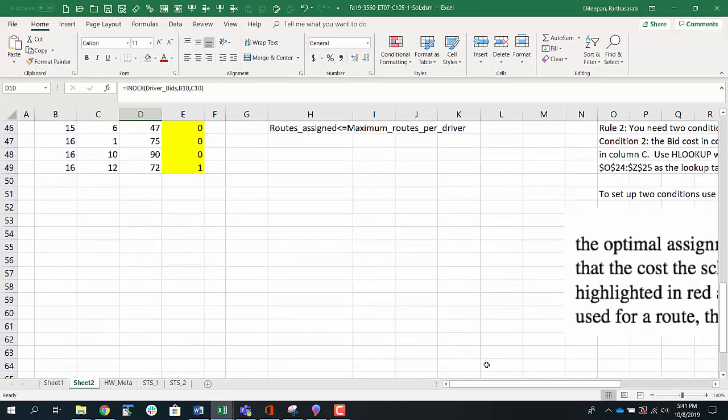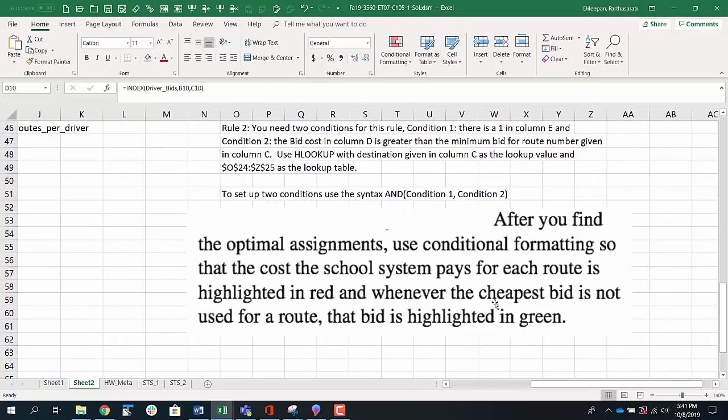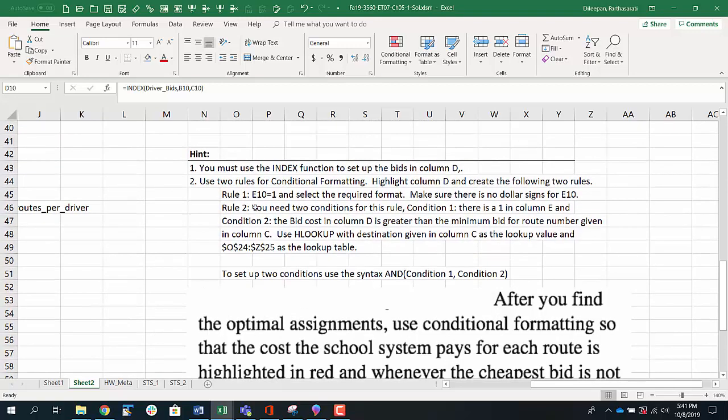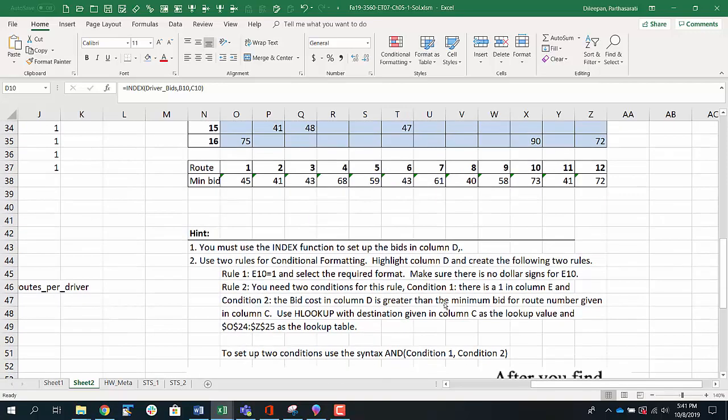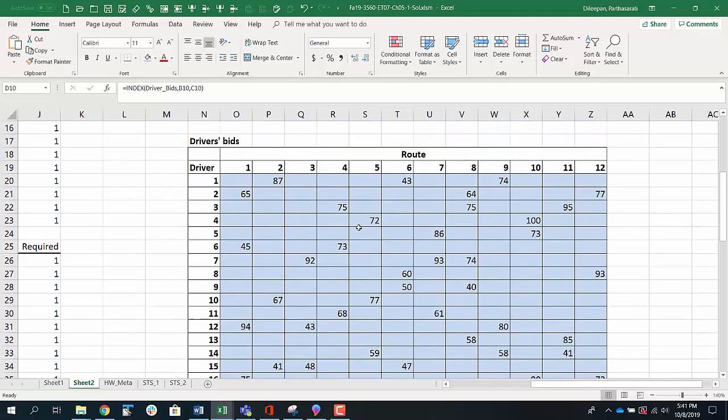And then the second condition is that whenever the cheapest bid is not used for a route, then that bid needs to be highlighted in green. So that's the second rule. So you need two conditions for the second rule. We need to see whether an assignment is being made or not, and then you have to compare the cost of that assignment with the cheapest possible cost for the route.